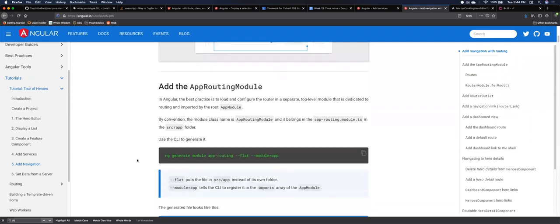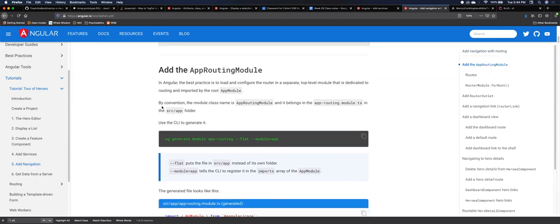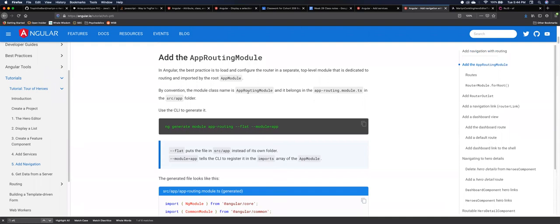So, the app routing module. In Angular, best practice is to load and configure the router in a separate top-level module that's dedicated to routing and imported by the app module. Most of this isn't going to make sense to you guys until we get to actually writing it, but I'll read it anyway. By convention, the module class name is AppRoutingModule, and it belongs in the app-routing.module.ts file in the src/app folder.